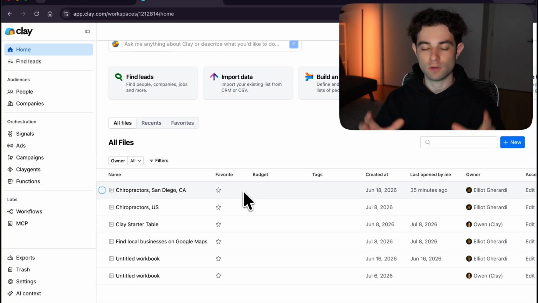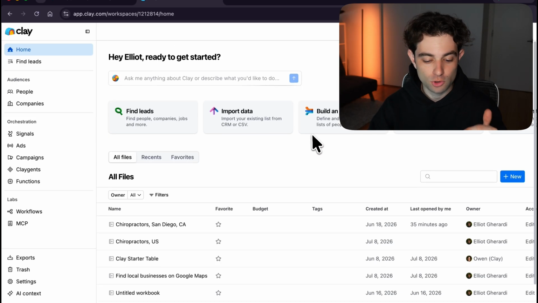Now, there are two ways that you can use Clay. You can use the actual tables itself, and all the stuff that we're actually doing today is being automated with AI. You can go inside of Clay and do it manually if you prefer. That's the best way for you to learn. But I'm going to show you the way that I'm using it and how I just save so much time by using Claude Code.